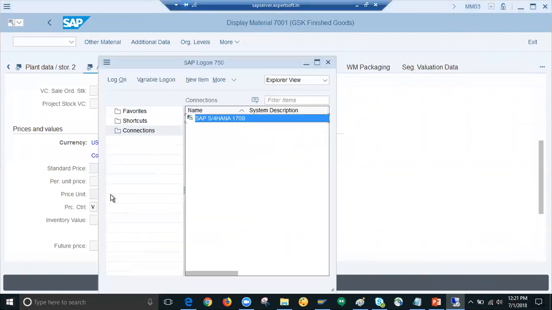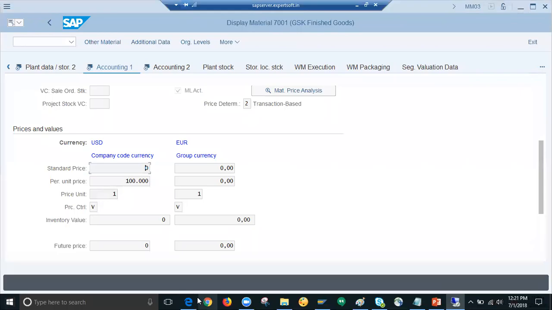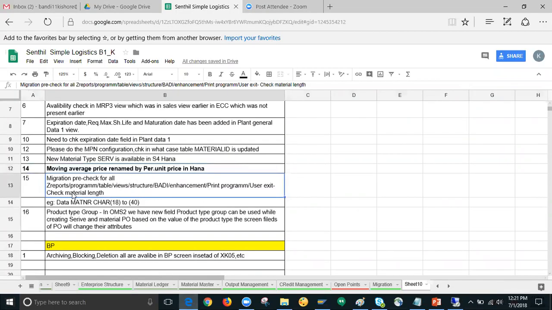Fine. The next one: in migration projects you have to ensure that all your Z reports, programs, tables, views, structures, and bodies, wherever the material is used, are enhanced to length 40. Material has been changed from 18 to 40. So all your custom reports and enhancements wherever it is used, you have to ensure they work properly. If required, you have to change the data type, the length from 18 to 40. That is the major impact for the migration project when the material length has been changed.